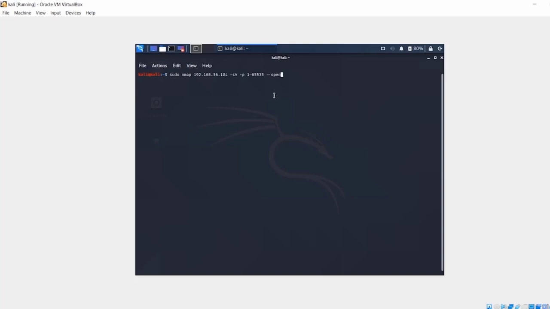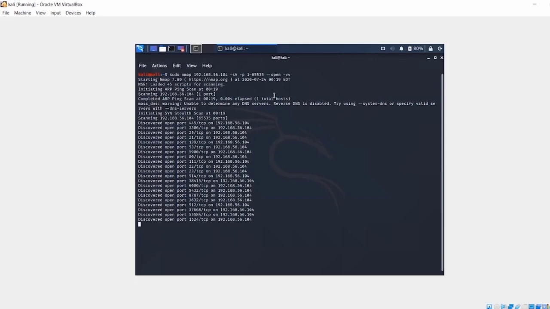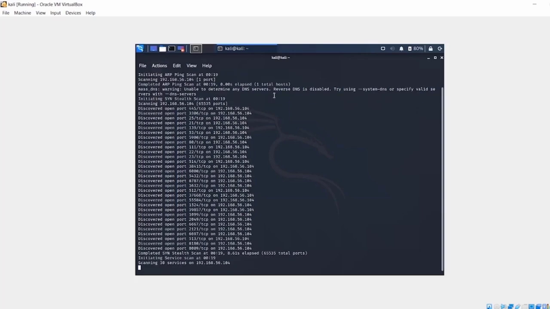Also, just a quick note: if you want to enable verbose mode, which means showing more output while it's running, it's kind of entertaining honestly to see what's happening while it's happening. You can just do a -vv for very verbose, and it's going to show you output while the scan is actually being conducted. So you see, it's telling us, hey, discovered this port open, discovered that port. So let's give it some time, and then we're going to look at the results from this version scan.